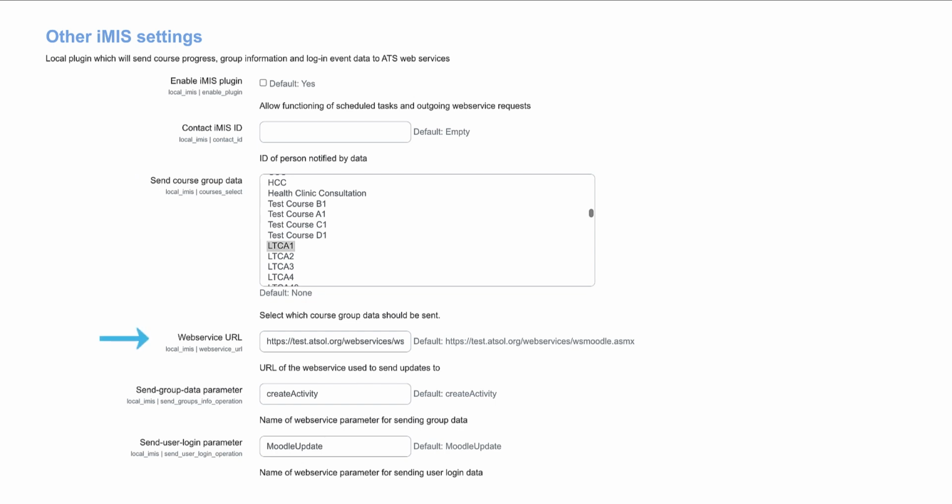The web service URL holds the URL to the web service. The Send Group Data parameter and Send User Login parameter settings hold the web service parameters for sending both the group and user login data. You can choose to leave these as per the default values.